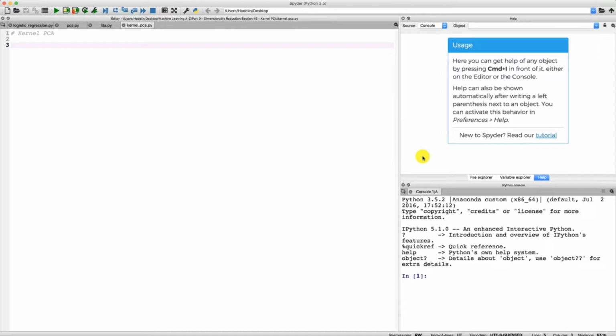And this dataset that we used in part 3, the social network ads dataset, well, remember it was clearly a nonlinear problem because nonlinear classifiers showed much better performance. So let's take this dataset and let's apply Kernel PCA to see how it will handle the nonlinearity.